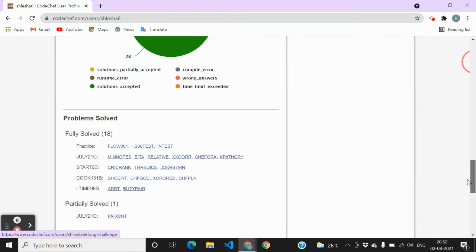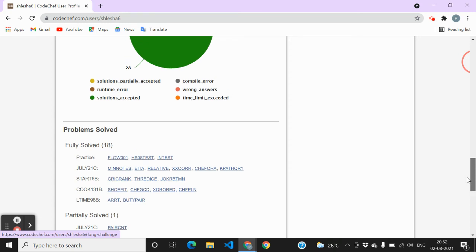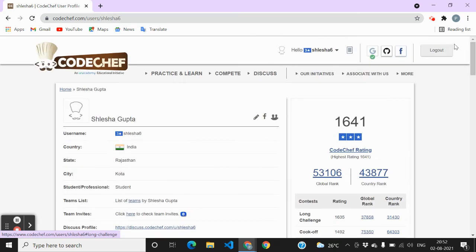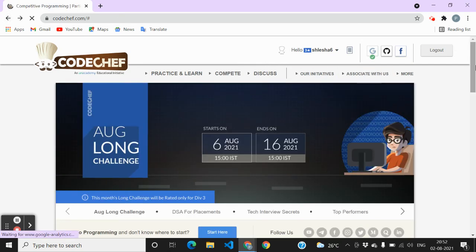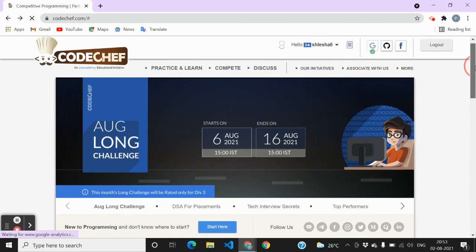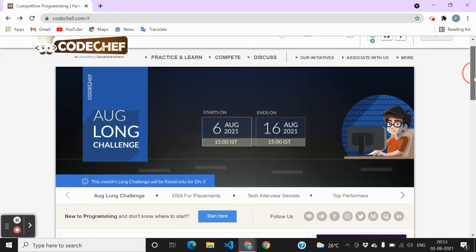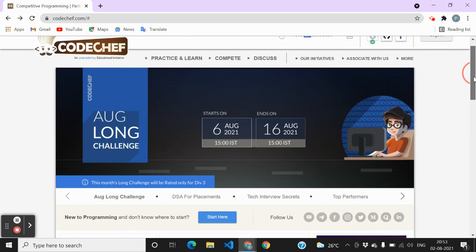So that's pretty simple. You just need to solve 3 practice problems and participate in the August long challenge, and solve all the questions, and you will get 3-star on Codechef. And that too in 2 weeks, I guess, because this competition is of 10 days, so we can take it as approximately 2 weeks, or less than 2 weeks.